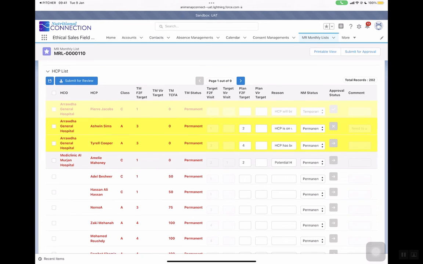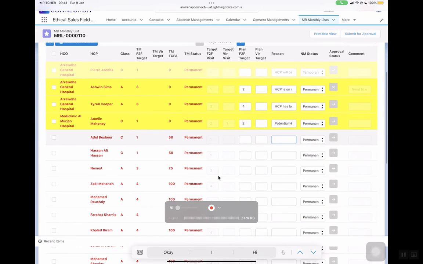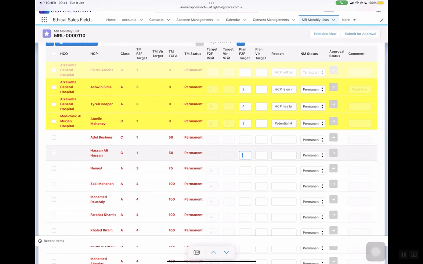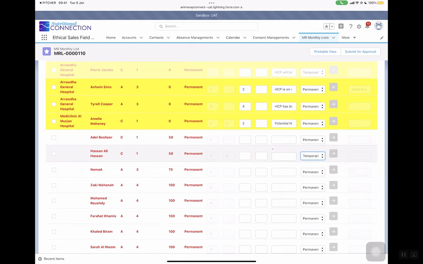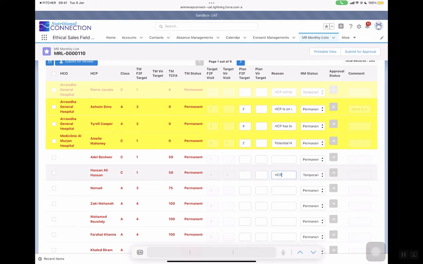Now let's say that this month Hassan Ali is permanent, I mean active, but next month I want to deactivate him. So I select here temporarily deactivated. Then you will see that for next month the system will automatically set the target visit required to 0, meaning no target visit is assigned here. The XCP will be away. I leave a comment here.